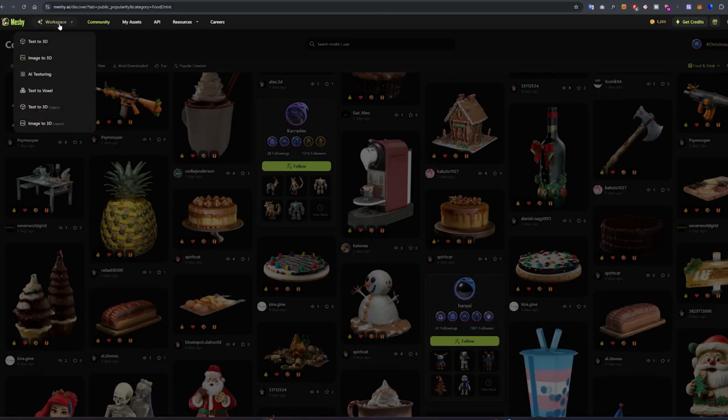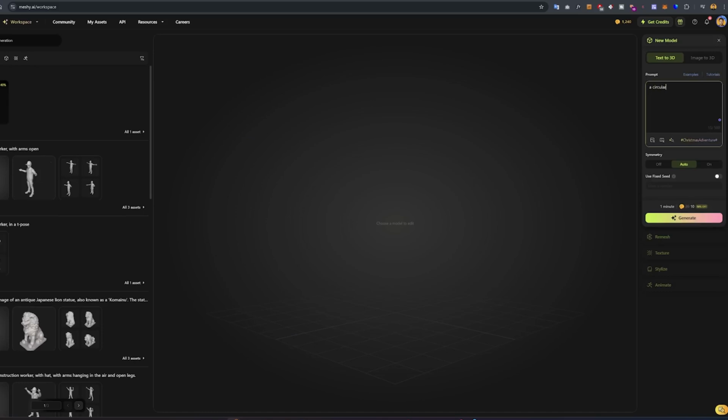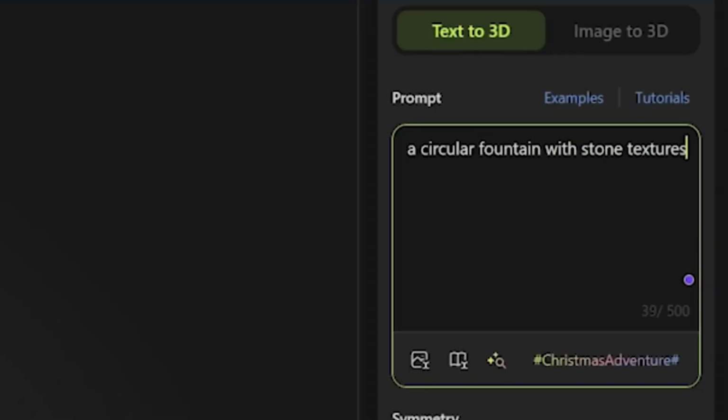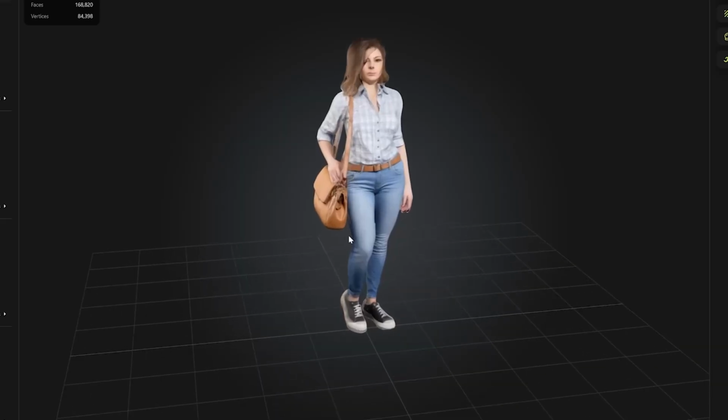From quirky 2D characters to slick 3D motion graphics, AI makes animation accessible, affordable, and downright fun. Let's dive into the top tools that'll have you animating like a pro while keeping your piggy bank intact.